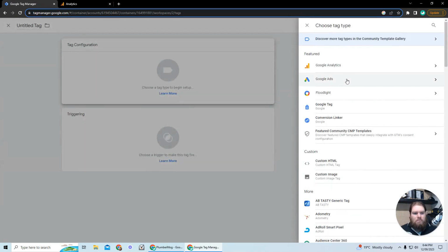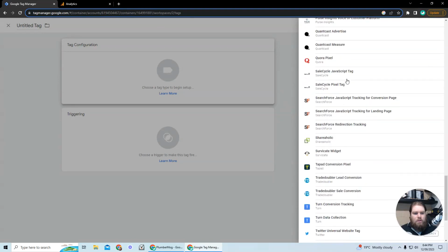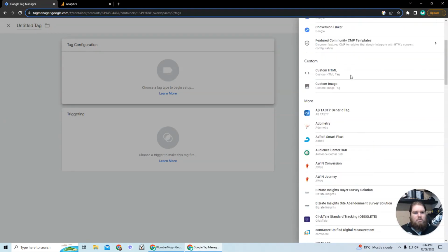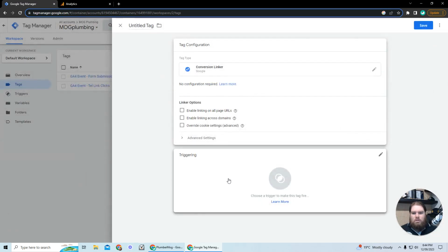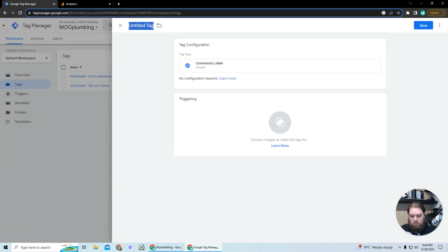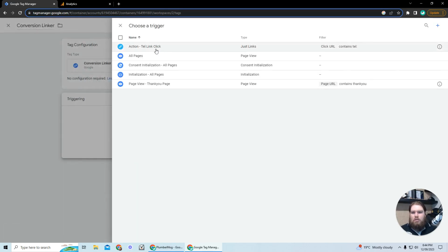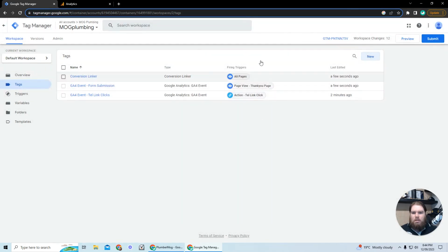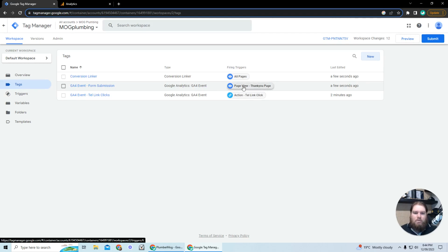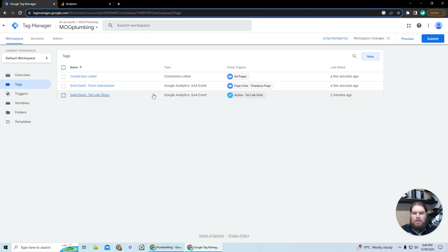Now, last off, we want to come in here and we want to make sure that we've just got our conversion linker. Just make sure this is set up. This just makes sure data can come through properly, and we just set this to all pages so it shows up on all pages. So that should be all we need to make sure that we're tracking anyone coming to the thank you page through our form, anyone clicking our tel links for ads. There we go, so we can submit both of those.